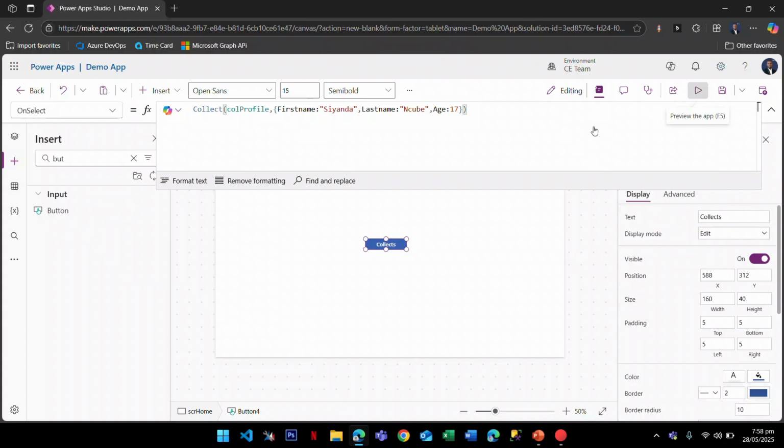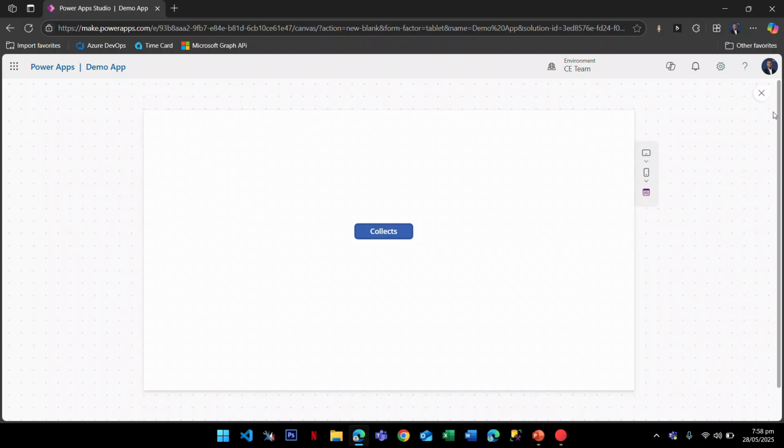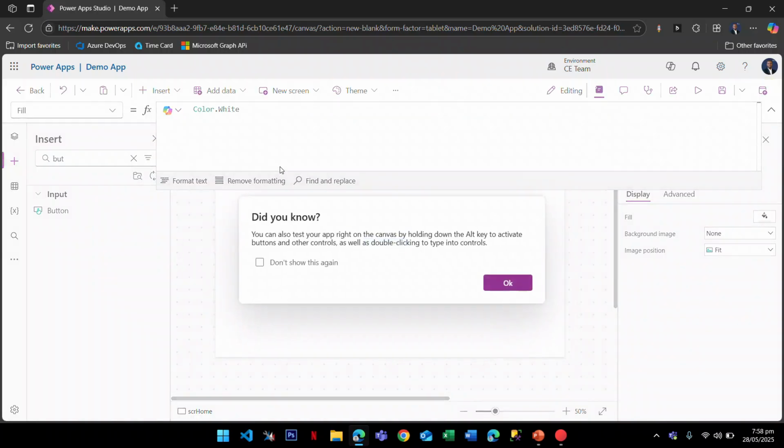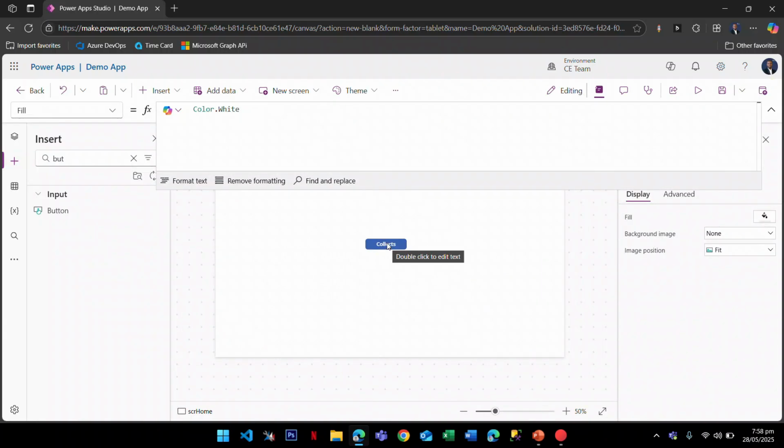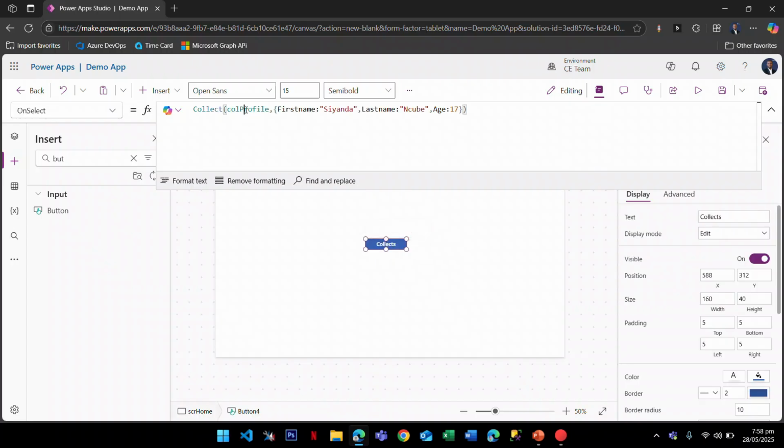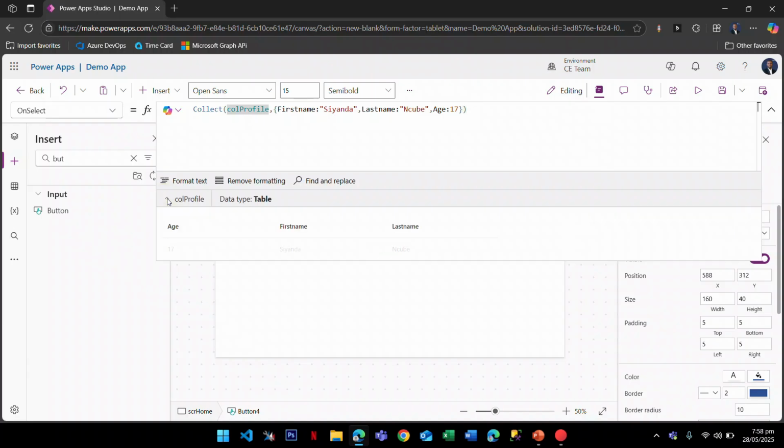So if I run this, let's see what happens. Run. So I've clicked the collect. If you click back to this button and then click profile, then right down over here, click this arrow down, you see I have my table: age, first name, last name. It sorts them according to letters. So I have my age, first name and last name.